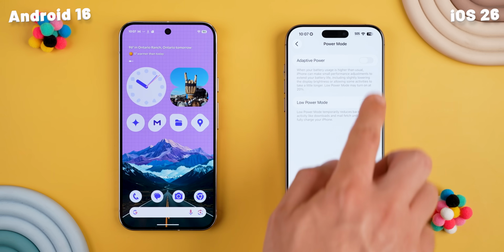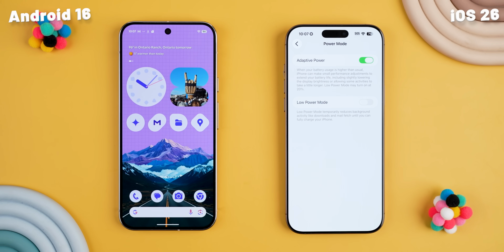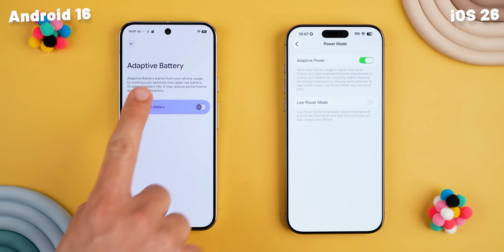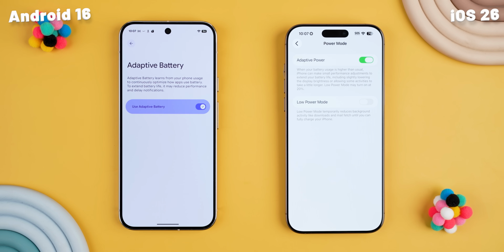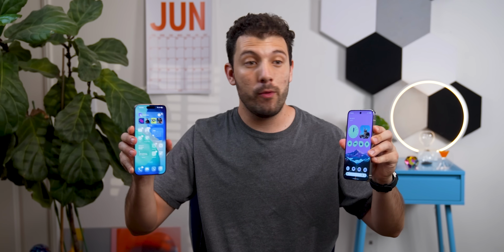And lastly, Apple introduced something called adaptive power, which helps your phone quietly stretch battery life by dialing things back, like dimming the screen or slowing down some tasks. Android phones have already had a similar feature for a while called adaptive battery, which works in pretty much the same way.